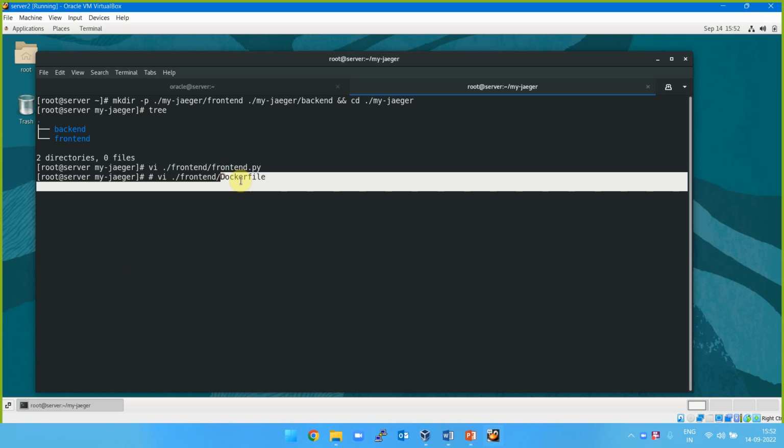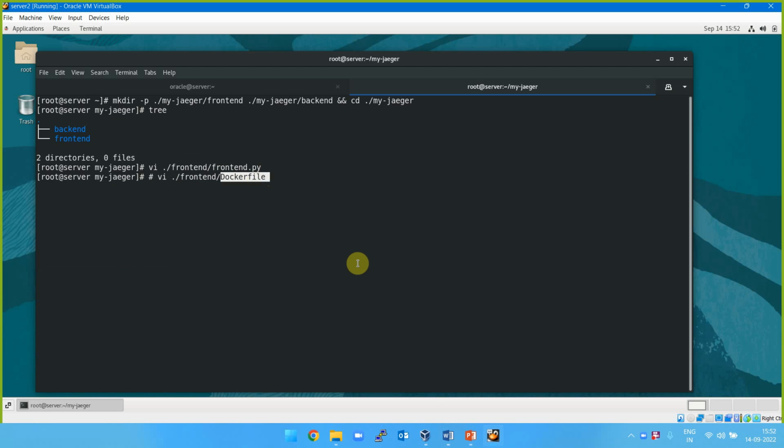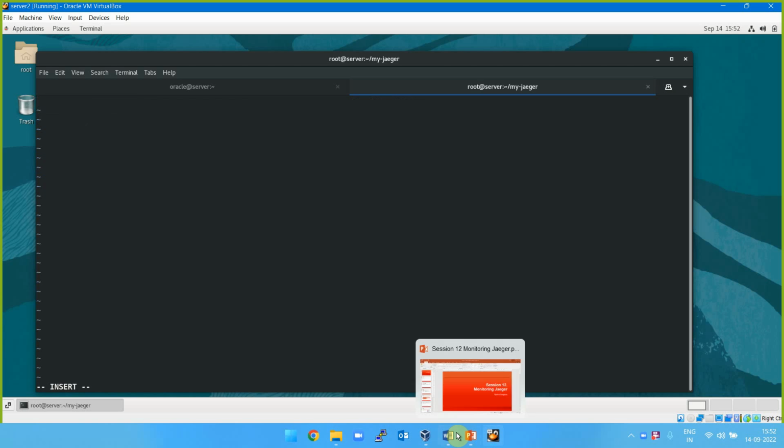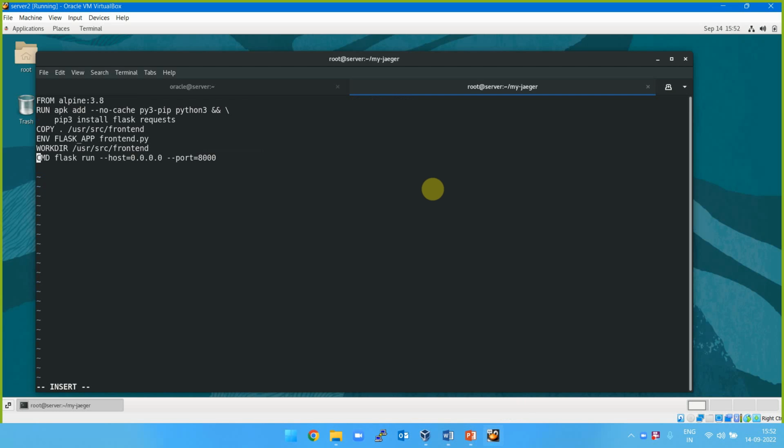So we create a Dockerfile. A Dockerfile is step-by-step instructions to build the Docker image from the source code. And that's what precisely we are going to do. I missed the hash. So this is my Dockerfile I'm creating. Let me explain what this Dockerfile is doing.